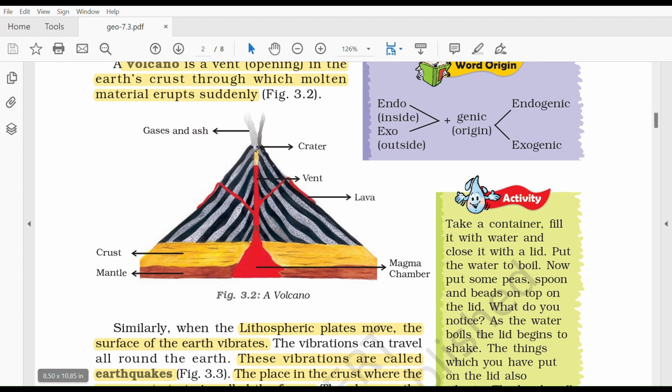Here this is a picture of a volcano which is erupting. Here this is a vent, this is lava, and the upper one is the crater. Gases and ash are coming out, and this is the crust and this is the mantle. This is the magma in the magma chamber.